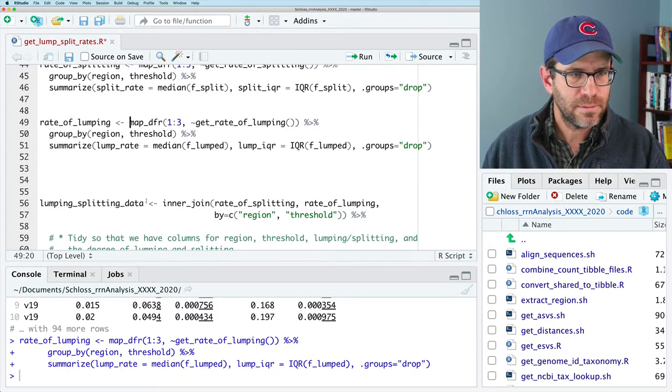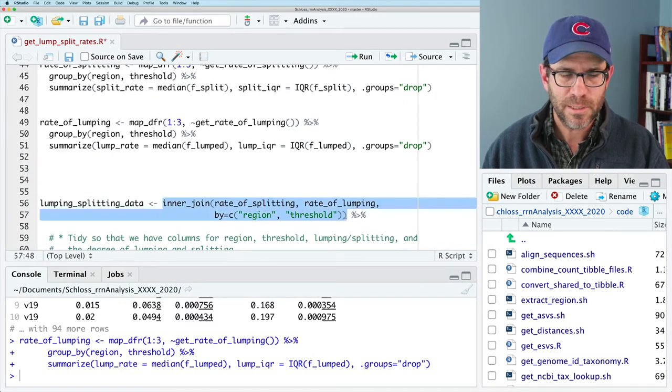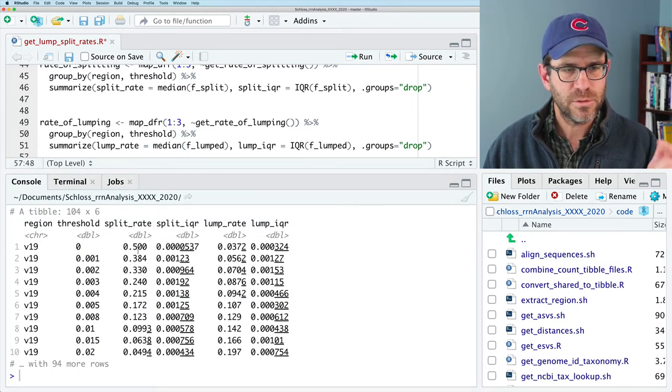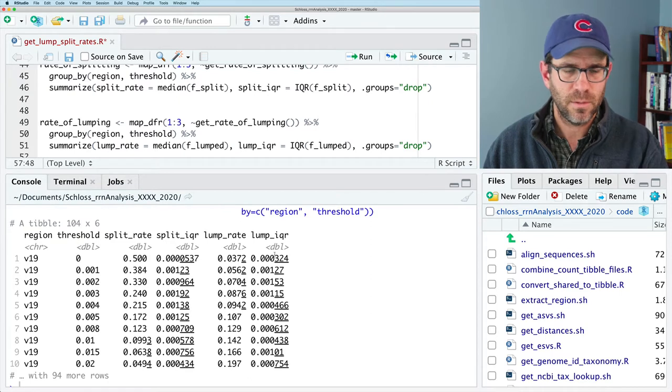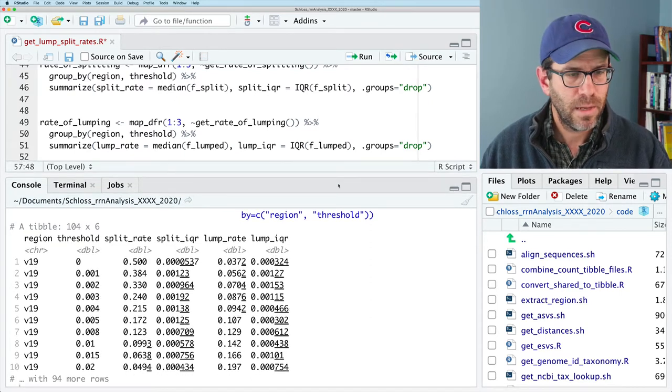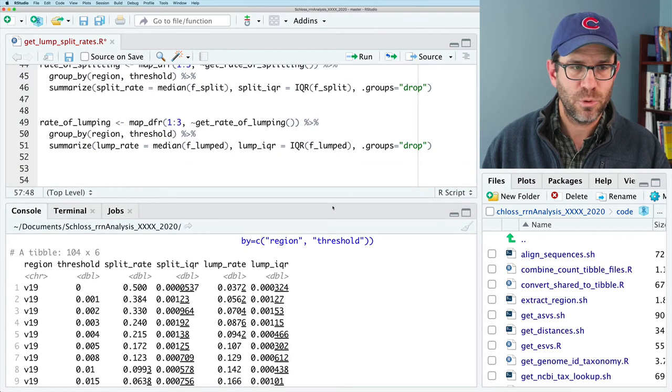And let's see what our inter join looks like. Make sure that this looks good. Yeah, and we've got region, threshold, split rate, split IQR, lump rate, lump IQR. We're in good shape. And we could then output this, right?